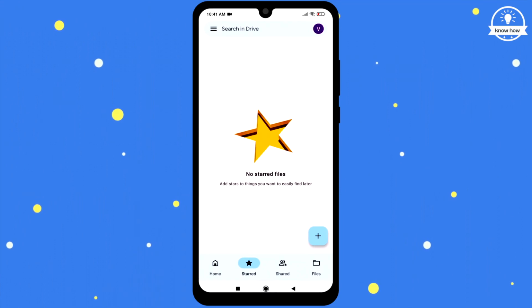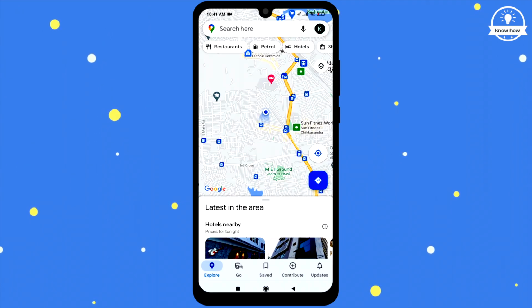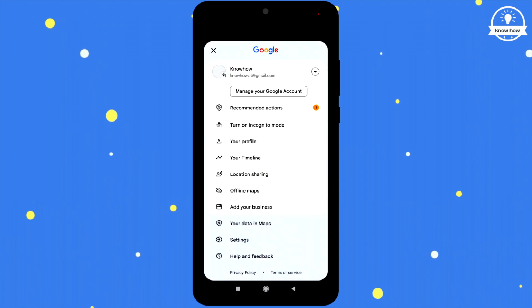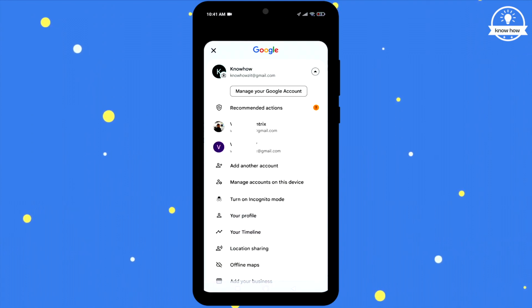To verify the removal, go to any Google app and tap on the profile icon in the top right corner. You'll notice that the Gmail associated with the deleted account has disappeared.